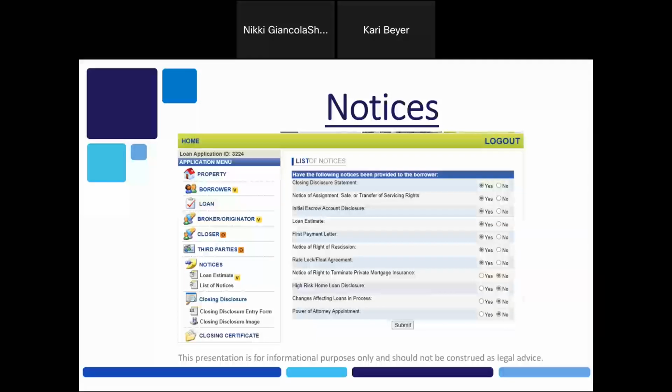In the notices section, there are two separate screens. First, you can view the information that the broker submitted under the screen for loan estimate. Then on the list of notices screen, seen here, you are asked to answer yes or no as to whether certain notices have been provided to the borrower.